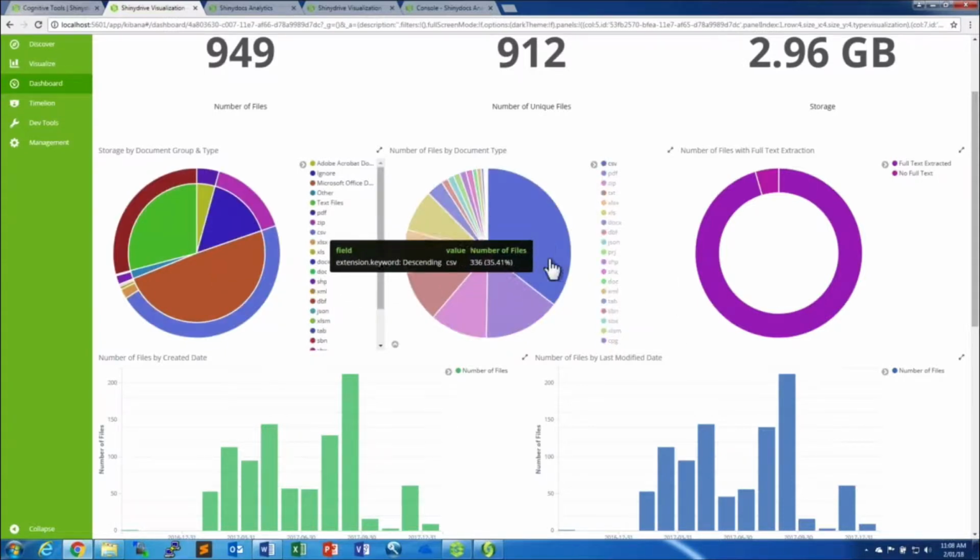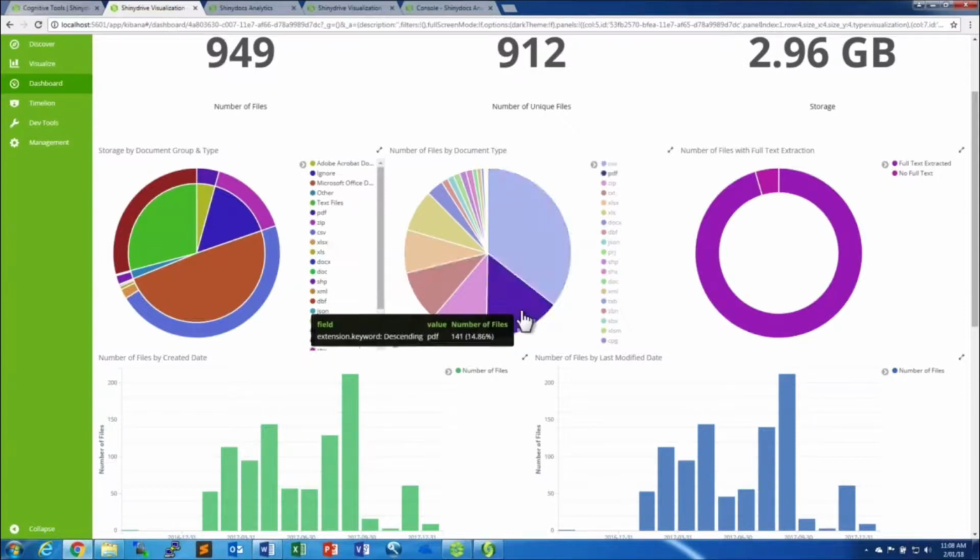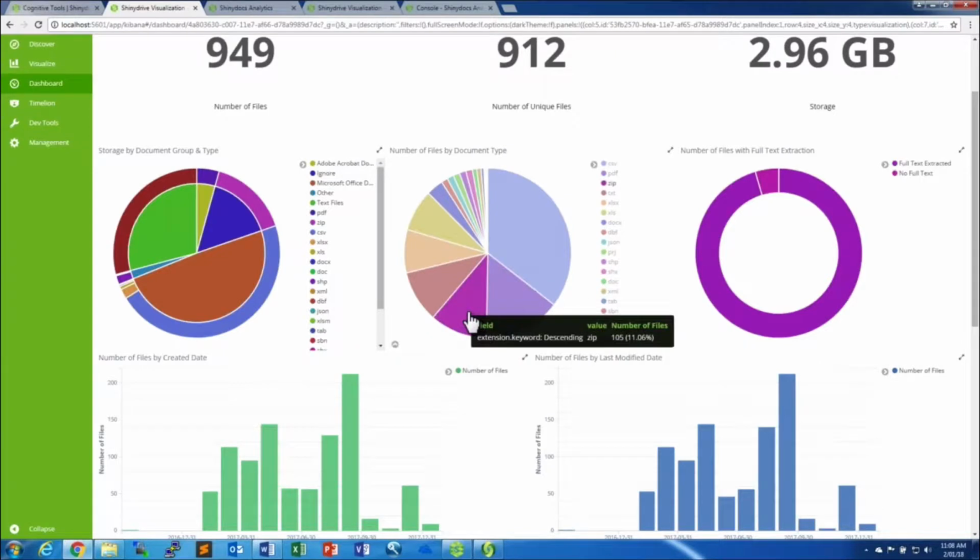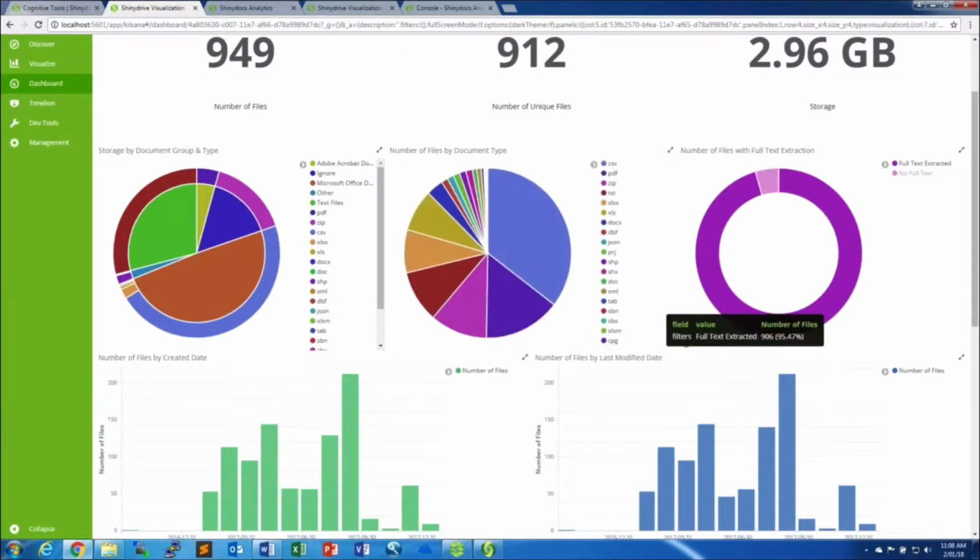We go over here, we can see the number of files by document type. So of all the ones that I've crawled, it looks like CSVs are the most common, followed by PDFs, followed by zip files, and so forth. And how many files have we extracted full text from? When we actually go and crawl this document, we have the ability to extract the full text. And even if it's a photograph or an image, we've got OCR technology working as well that'll go in and crawl that and convert that data to full text and put that into the index.